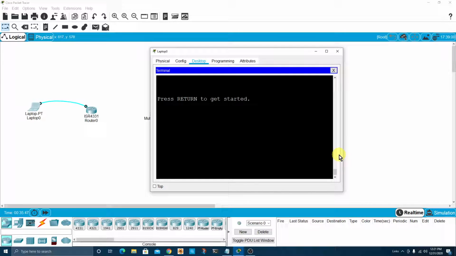Exit. When we first logged in via the terminal and got to the user exec mode, you notice there's no password set. So let's set a password to protect that. To do that, we need to first go into privilege mode, and then go into global configuration mode by typing conf t.